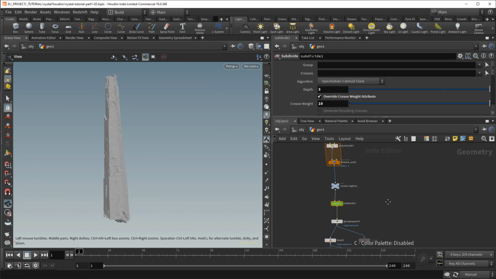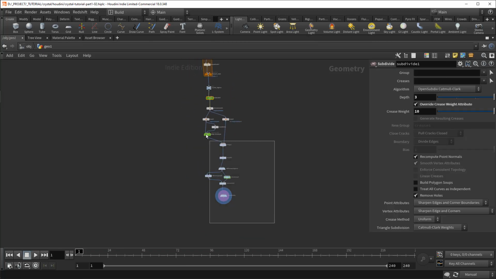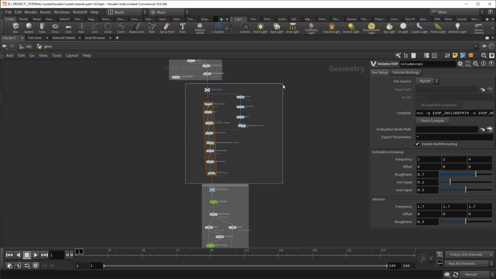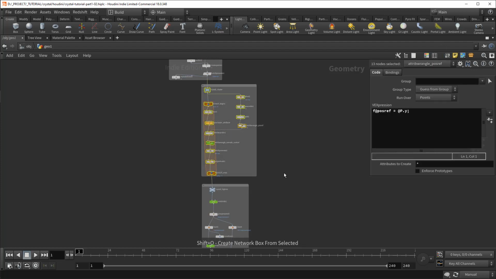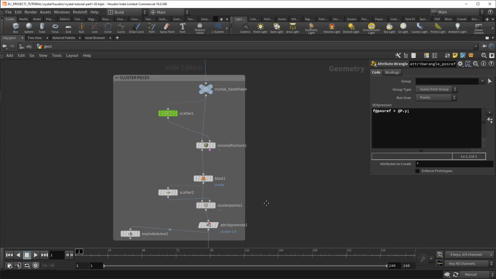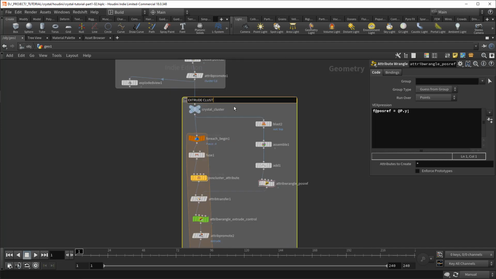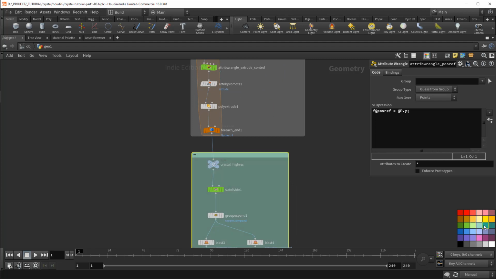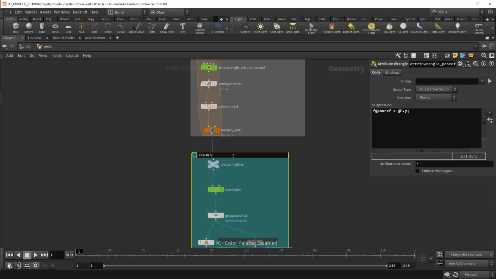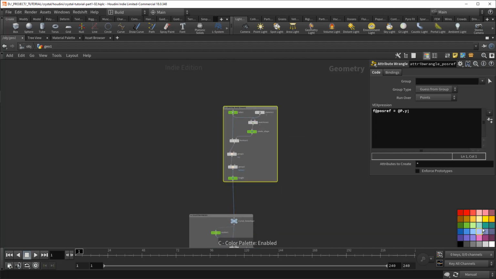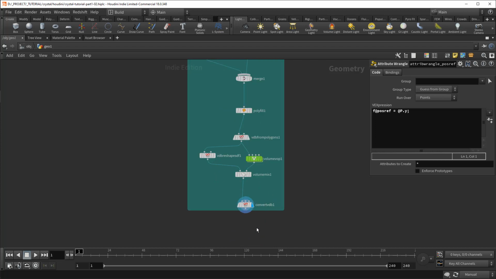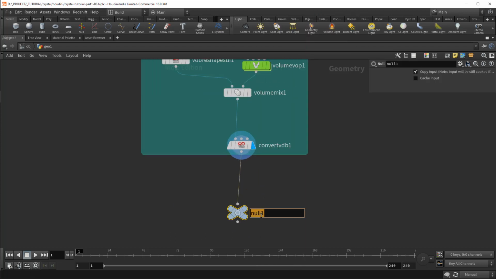Let's create a network box for this high-res part and another network box for the cluster. So extrude cluster. Let's apply a color at the end for the high-res, and a color for the base shape. At the end, we're just going to create a null. We're going to call it output crystal.